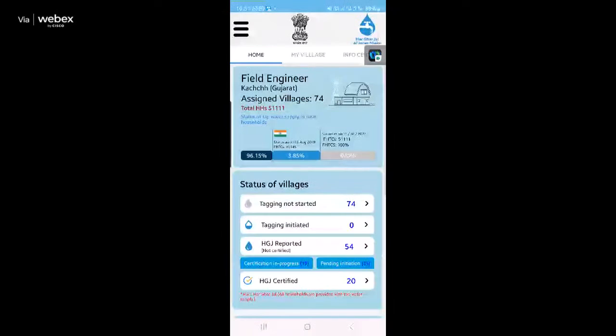So we are using the login credential of the field engineer of Kutch. We see that he has been assigned 74 villages, and there are 51,111 households, out of which 96% have been given tap connections. 96% was during the Jal Jeevan Mission, 3% was before. And the certification is done only in 20 villages. So this is the basic screen that you have, and based on this a field engineer can see which villages he has left, where the work is still remaining.